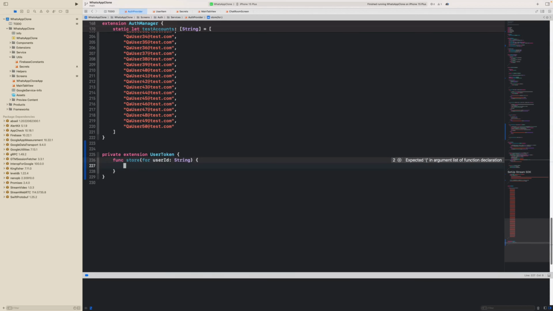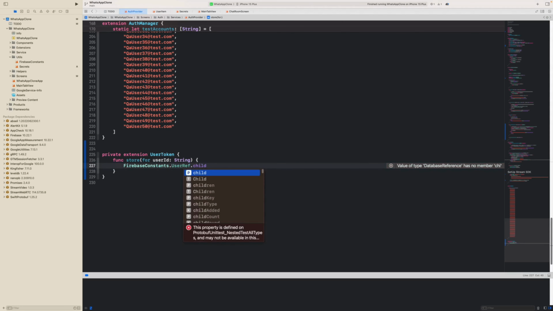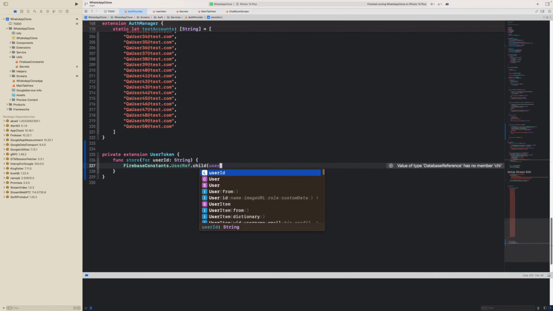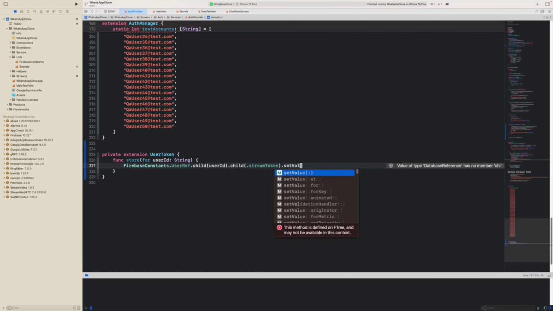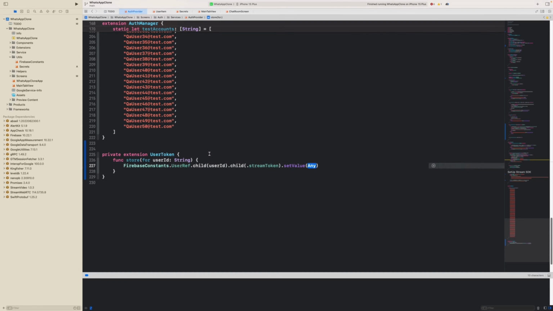And what is this going to do? Well, this is going to use our Firebase constants. Like I said, we're going to go to the user reference. We're going to do the user ID that we want to store it for. So child, Firebase constants, user ref, the child, yeah, that should work. User ID. Okay. And the child is going to be FCM token. Not FCM token, stream token. So I'm going to use the stream token key that we created, the static property, and then I'm going to set the value to be equal to self.rawValue.